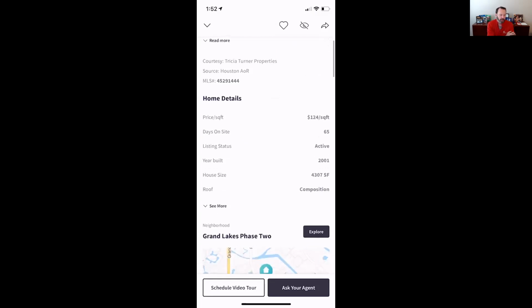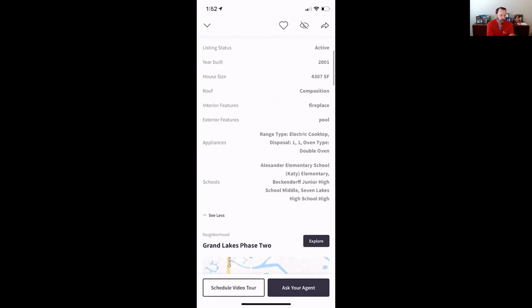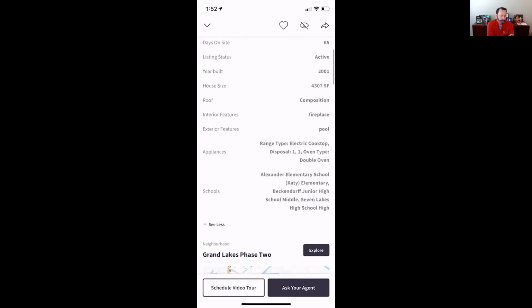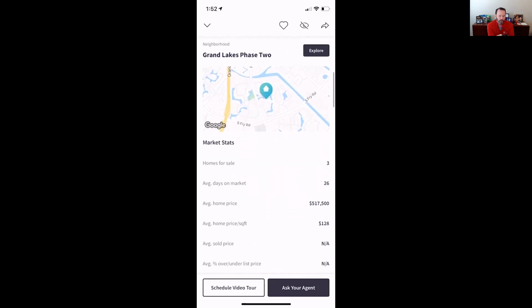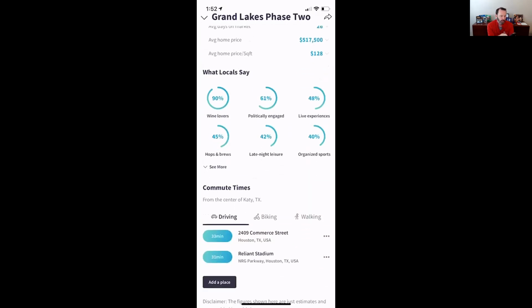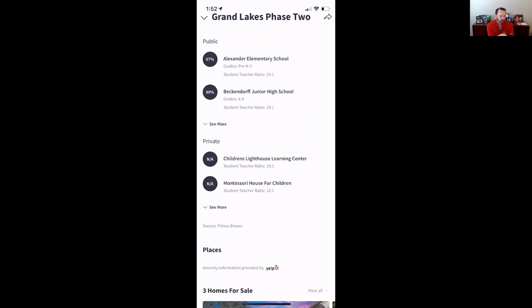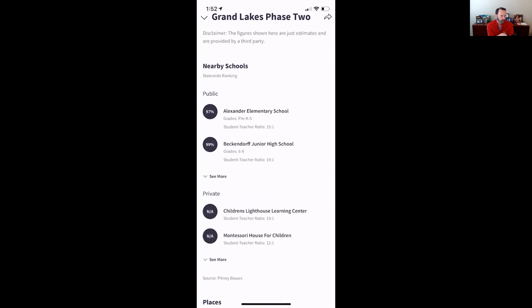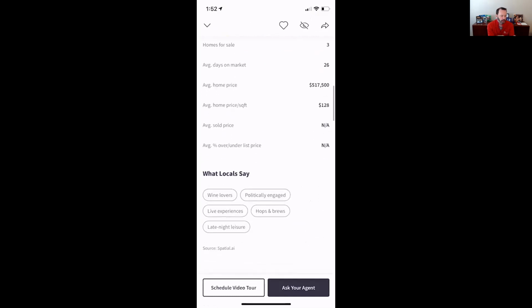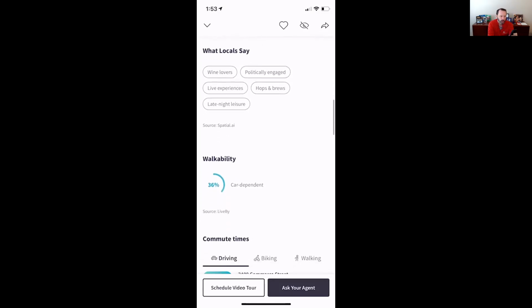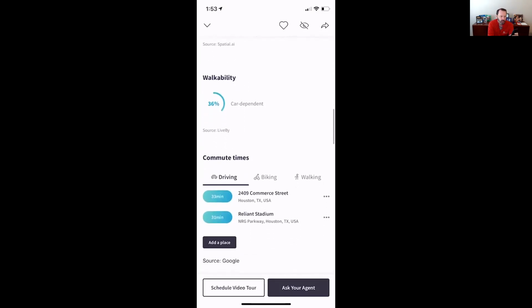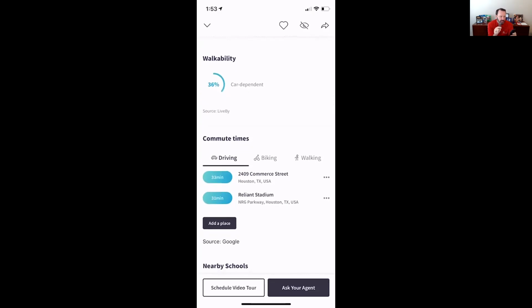Additionally, if you look at home details, you can see here's all the information that's being pulled from the MLS. Next, we've got the information about the neighborhood. So it shows you what I showed you earlier, that you can see a quick snapshot of what's happening in the neighborhood, or you can explore the neighborhood to get more information about commute times, what locals are saying, all of that information I showed you earlier that was available via neighborhood search as well. Next, you can see what locals say, which again is driven by spatial AI. You can see walkability driven by Live By. Then you can see the commute times from this specific listing.